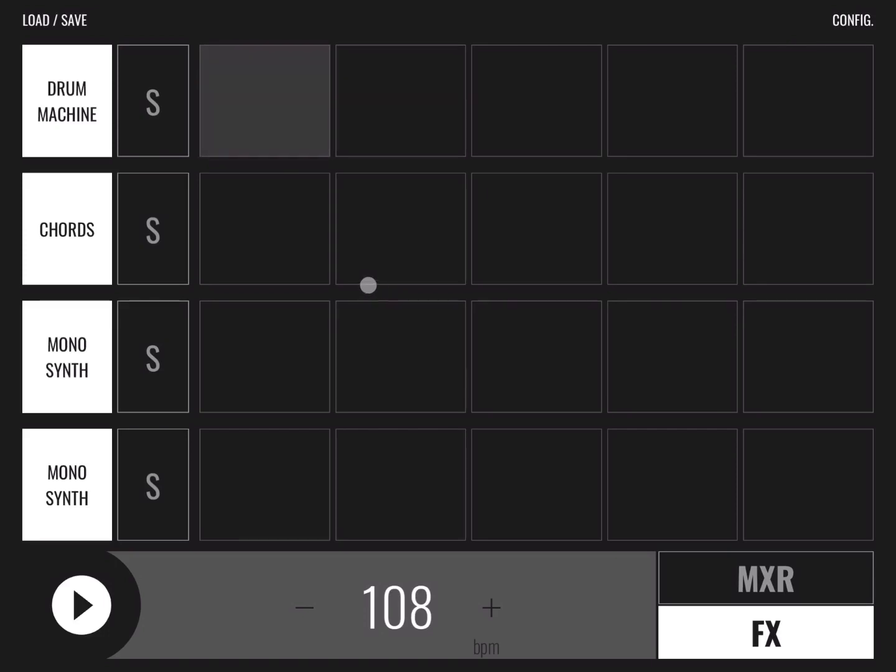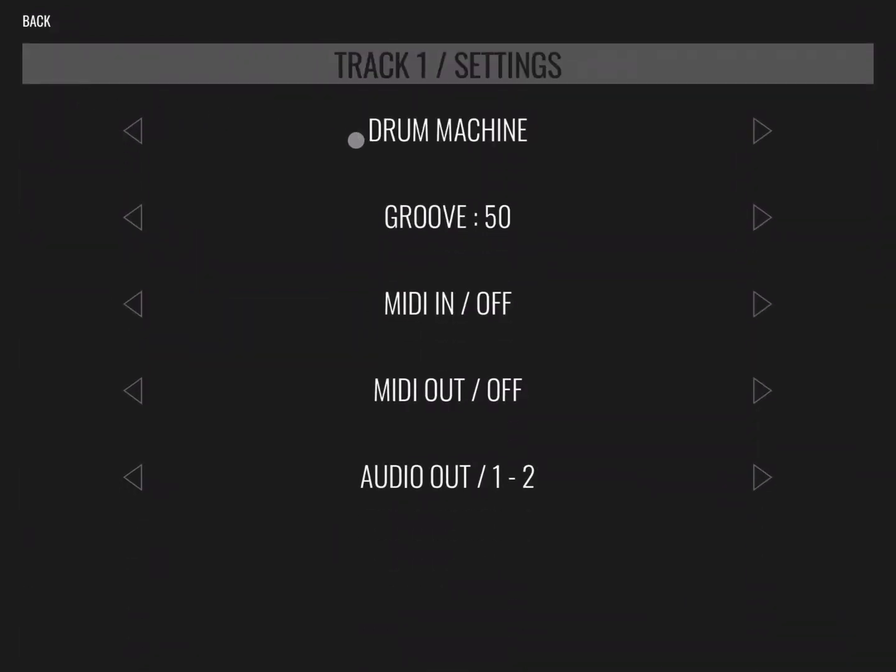In this video we are going to have a deep dive into the drum machine, or drum track. So this is a default project with nothing in it. Let's explore straight away what we can do on a drum machine. Let's click and hold on the drum machine, and here you have the track 1 settings.